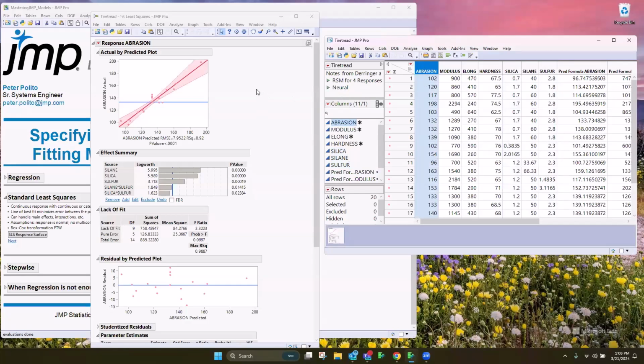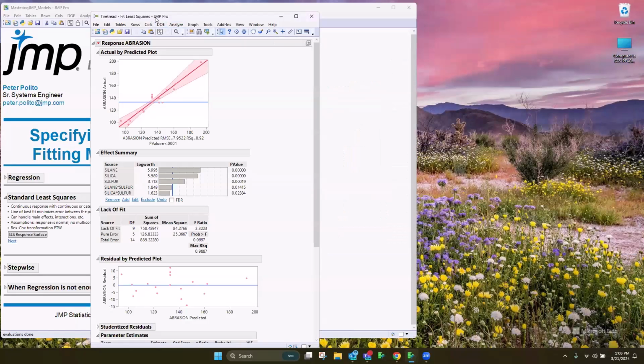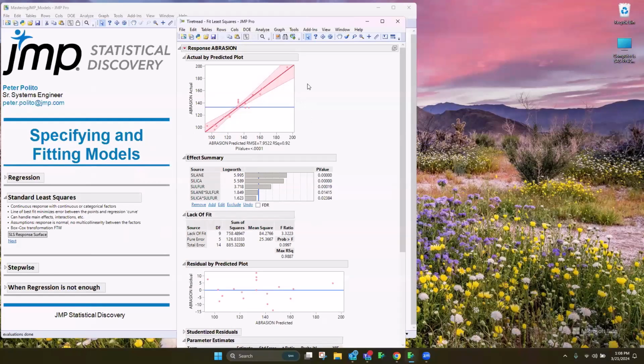So once we build our model, which I'll show you how to do in just a moment, this is what the output is going to look like. The output will vary based on the appearance you select, which I'll show you how to change. But this is pretty much the most common output. You can turn everything off and on as you desire using the red triangle options. So we have an actual versus predicted. The red line is the model. The pink shaded region is our confidence interval. And we can see our data points. And this blue line is our mean.